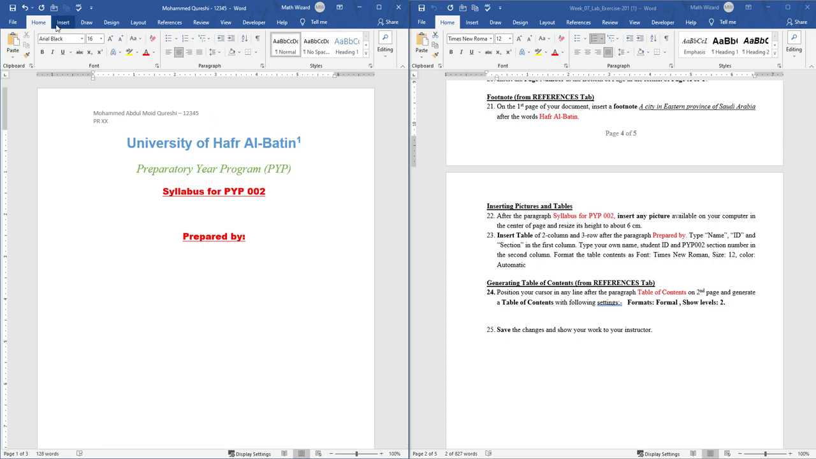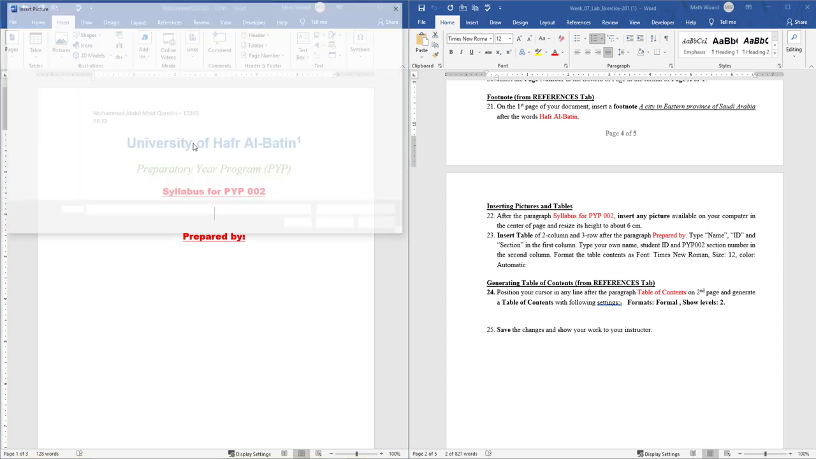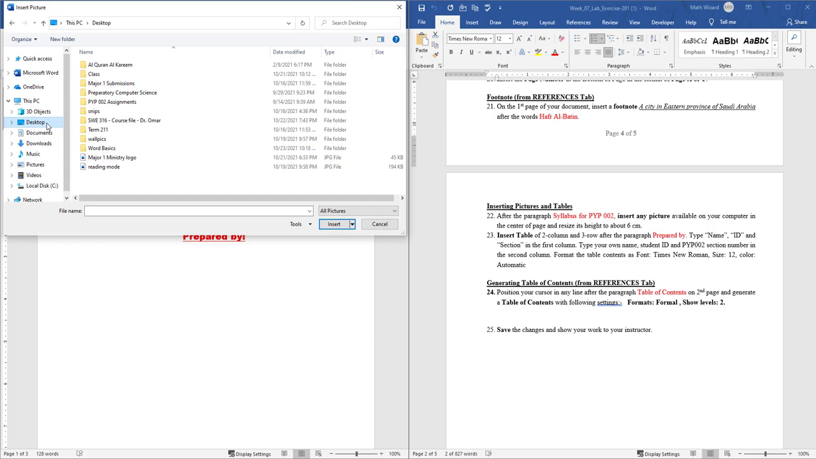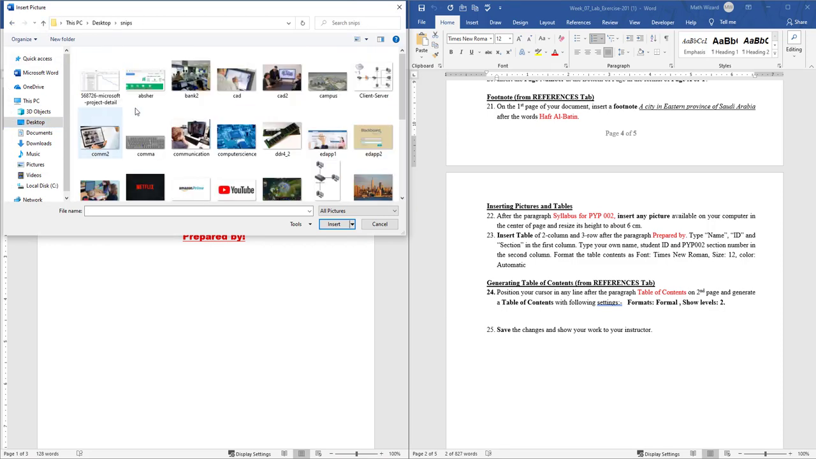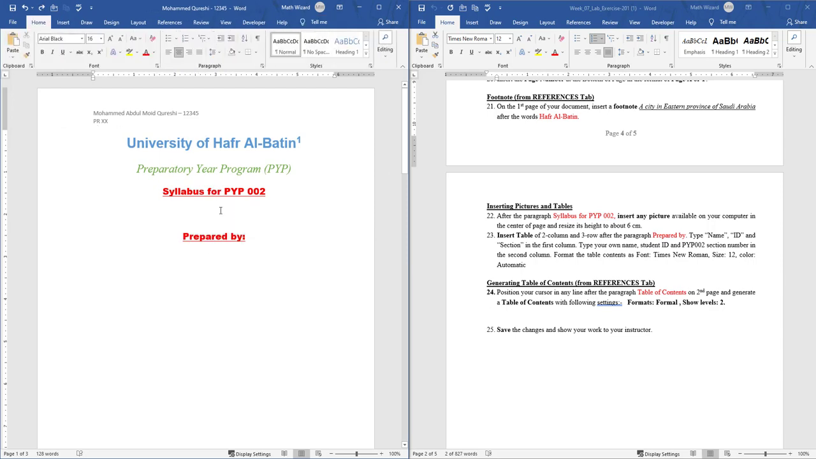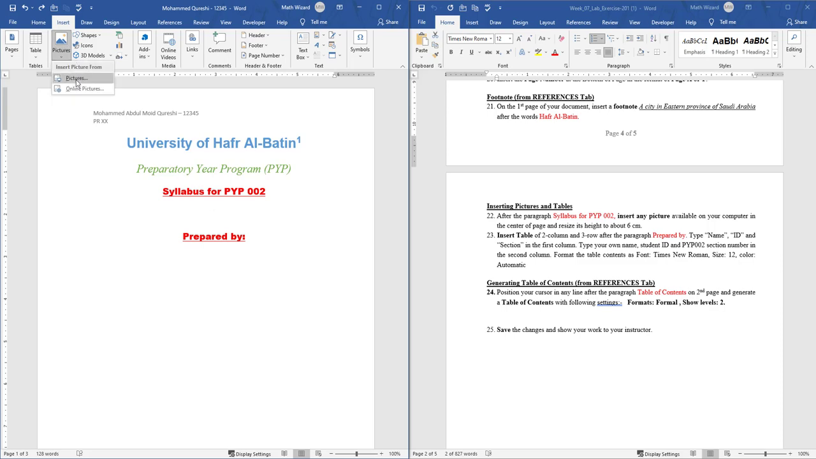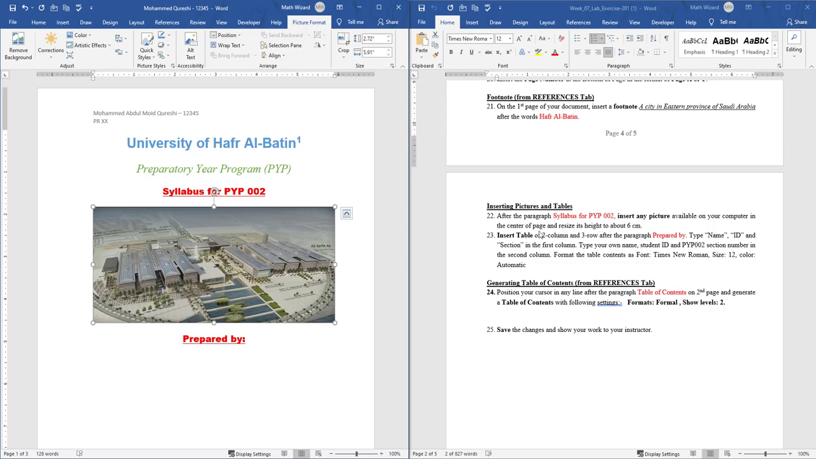So how do I change the height to 6 centimeter? Let's see. I will click on Insert, then Pictures. From the pictures tab, I'll go to the desktop and select the picture. I have a university image, so I will select it and click on Insert. See now what happens? At this position, this picture has been inserted. Again, how did I do it? I made sure my cursor is here after syllabus of PYP 002, then clicked on Insert, Pictures, selected campus, and clicked on Insert. So now half we have done.